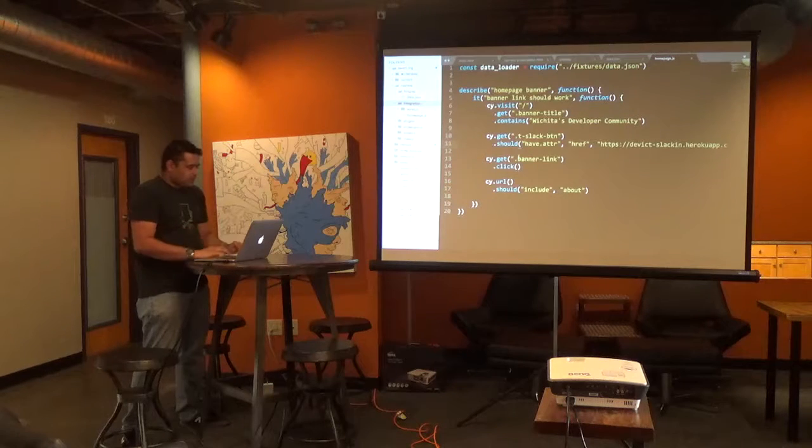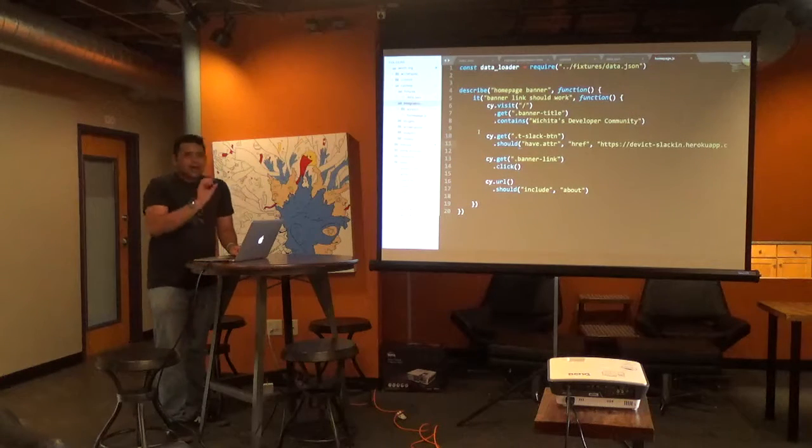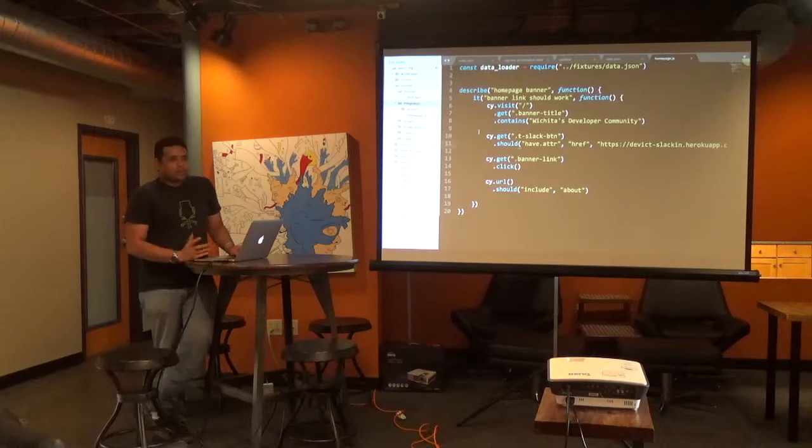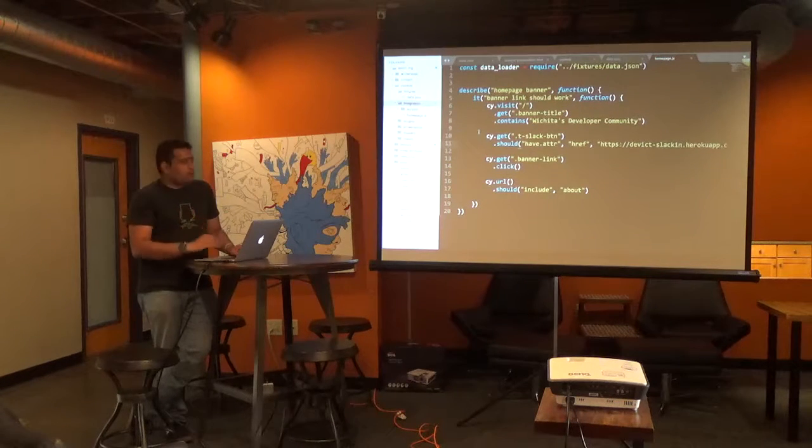The second example I was going to show you is how to fill in data, because you may work a lot with forms. I was going to use the code of conduct form, but yeah, we could try that.